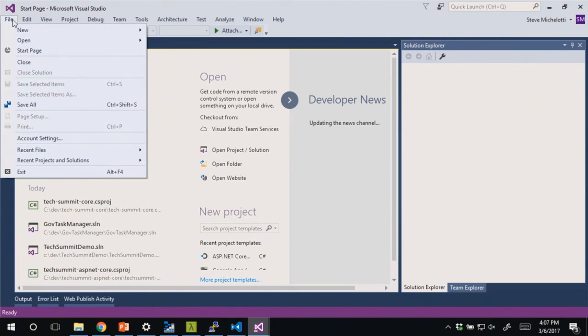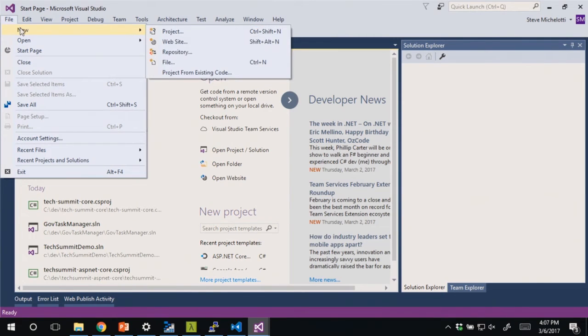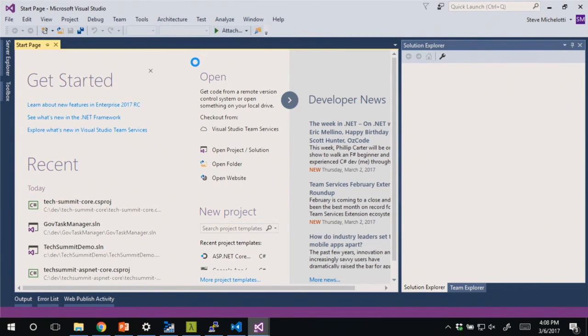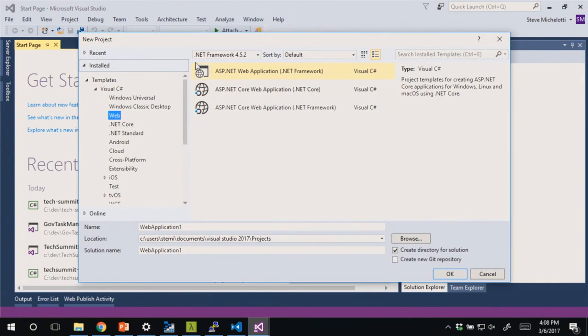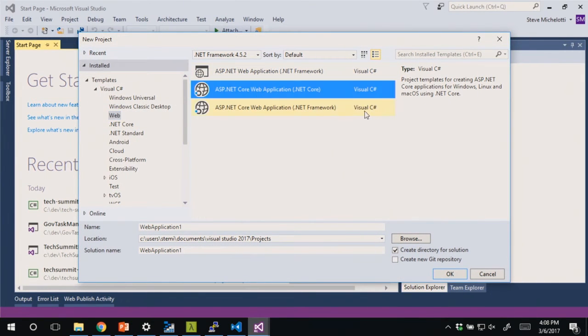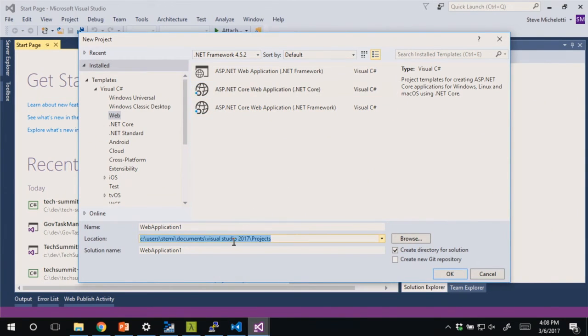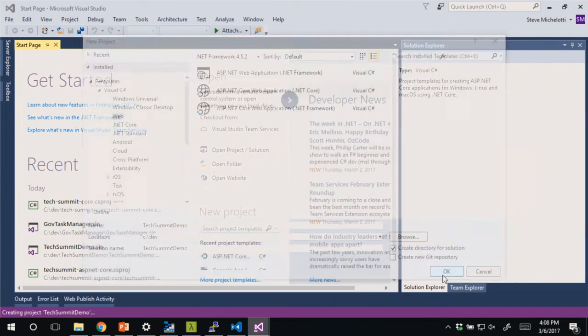I'm actually going to come in here and do every developer's favorite thing: file, new project, okay? And I just want to show you a couple things about this dialog that comes up. Here I'm going to select this option for ASP.NET Core. Let's put this in my dev directory, and we'll call this Tech Summit Demo, all right? And click OK.